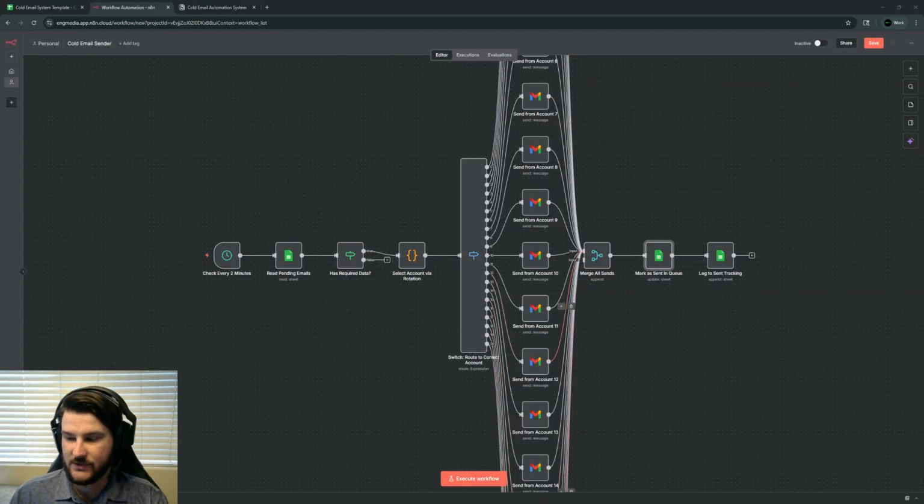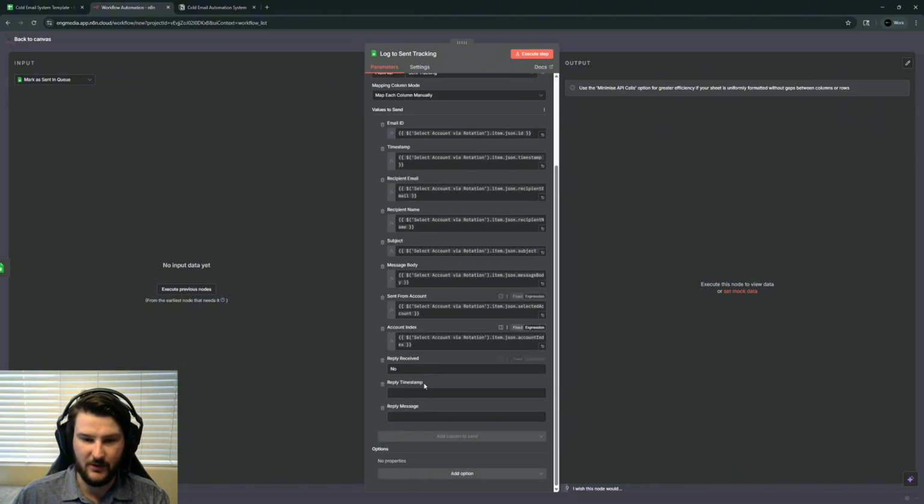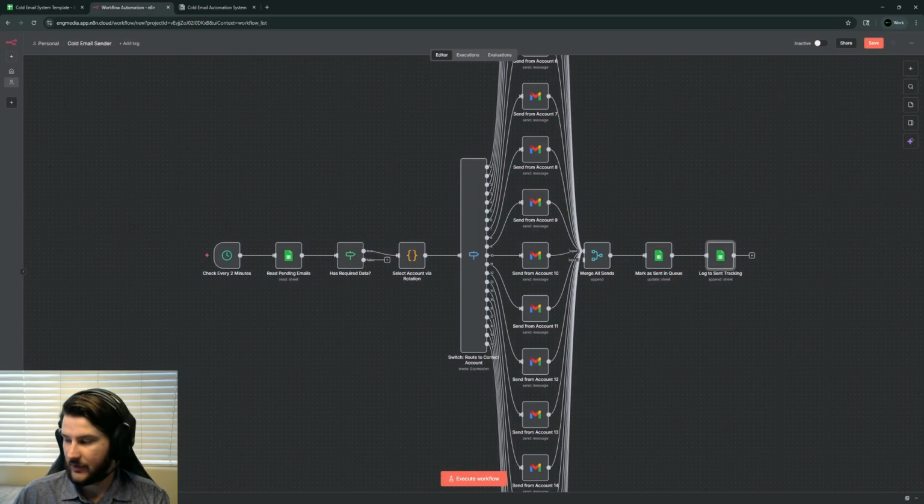So the second to last node that we're going to update is the login to sent tracking. So we're going to do the same exact thing we did in the last tab. We're going to go Google Sheets account, cold email system, sent tracking, map each column manually, and then if it has that same error, just press retry, and it should map them all manually. And then this should be good to go. Then we're on to our last node.